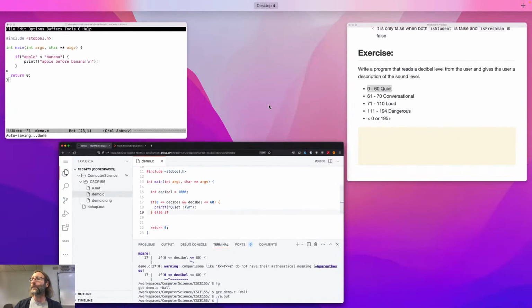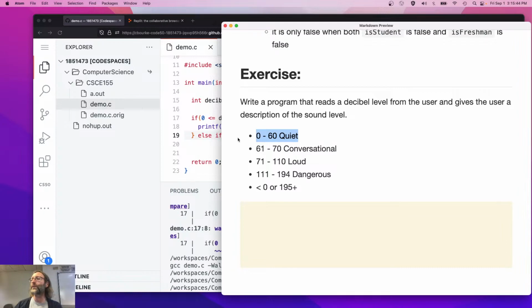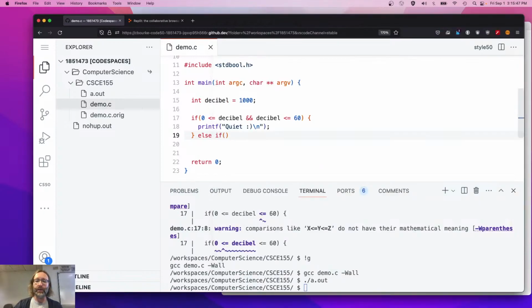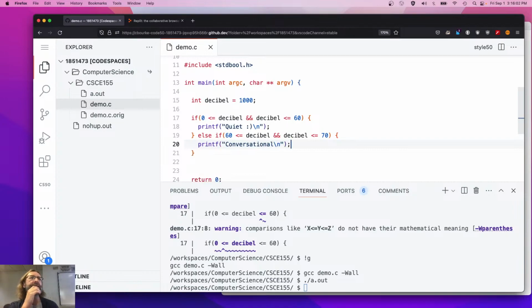Else if, all right, what's the next level? 61 through 70 is conversational. So I could write it, copy, paste, and get myself into trouble here. 60 up to 70, and that's going to be printf conversational, end the line. Is that correct? No. What happens when it's exactly 60? That's probably going to be okay, but it's really bad code. Why? I've got 2 instances here where it's 60.